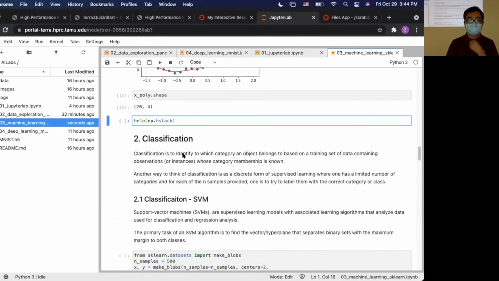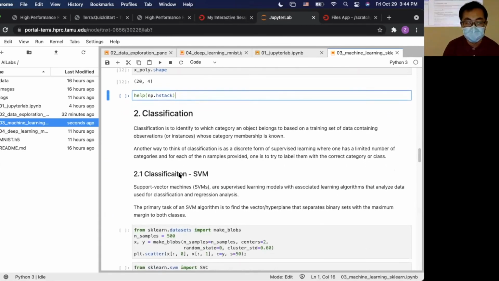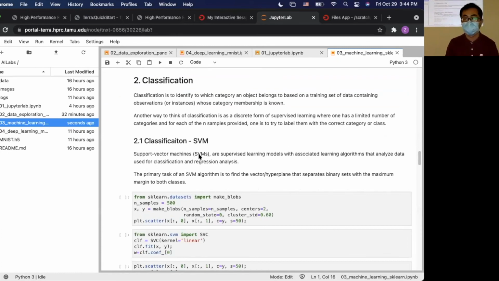In machine learning, another problem is classification, which seeks to find which category an object belongs to. You also need a training data set, and in the training data set each example has a label, meaning which category or class it belongs to. You know this. We have different algorithms. Here we have the support vector machine algorithm.